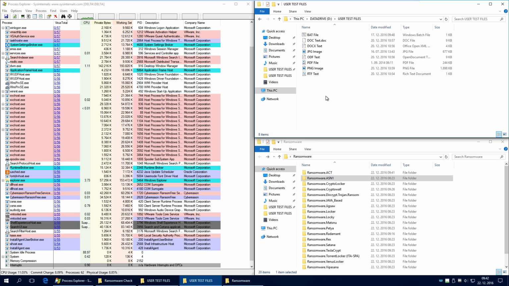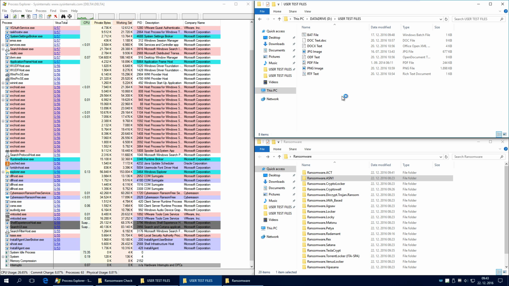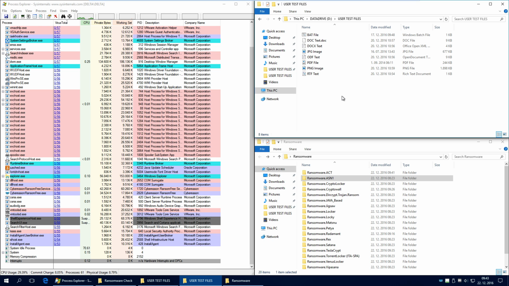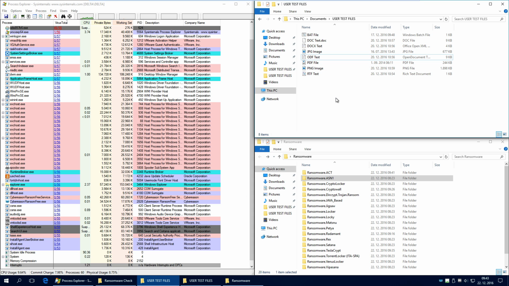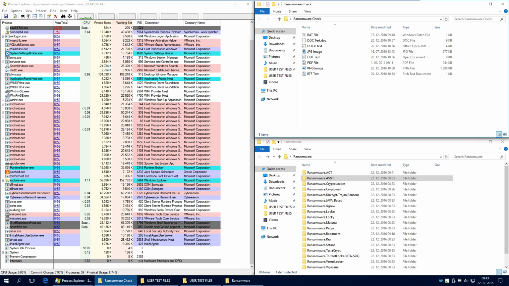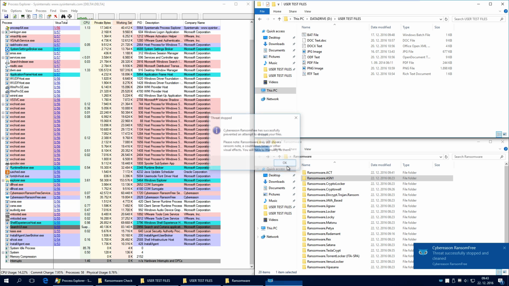Nothing happening. Okay, something is happening. Okay. And the user files are still fine for now. Just gonna leave it a bit. As you can see with the cursor, it's doing something. I'm suspecting this is going to get encrypted again and detected.